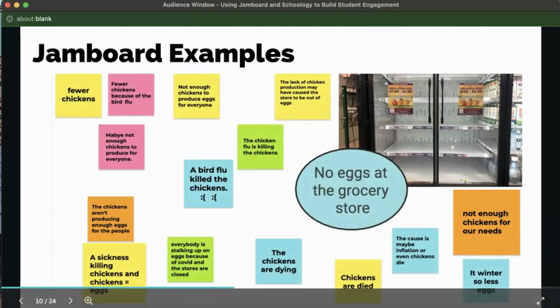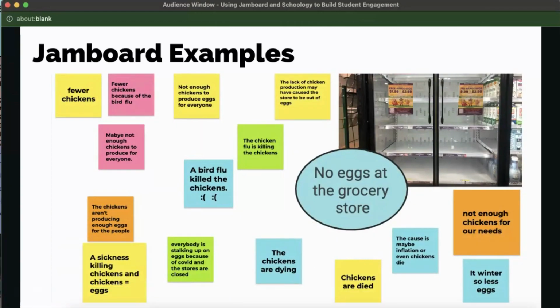So here, just to give you some examples of ones I've used in my class. One year we did a cause and effect lesson where students were trying to get the cause of the effect of no eggs at the grocery store. So students had to come and work in pairs and talk about what might be causing the no eggs at the grocery store. So it was a real world problem that they had to kind of think about. So you can see their ideas there.